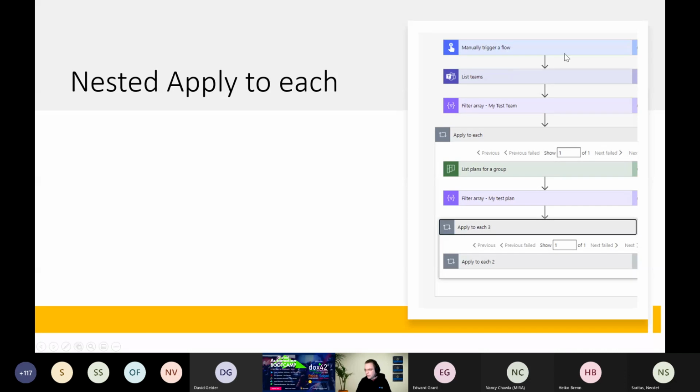I'm having a trigger that's just manual, I click on start somewhere and the flow will run. Then I'm collecting all the teams that I've got access to. What I then want to do is, from all the teams that I've been given, I just want to select my test team because I'm only interested in one test team. Then I'm going to apply to each. Then I'm going to list all my plans. And then I'm going to filter just my test plan, because I could have multiple test plans within a team. As you can see over here, I'm doing apply to eaches on just a single item. Is that clever? I don't think so. So I'm going to show you on my next slide.